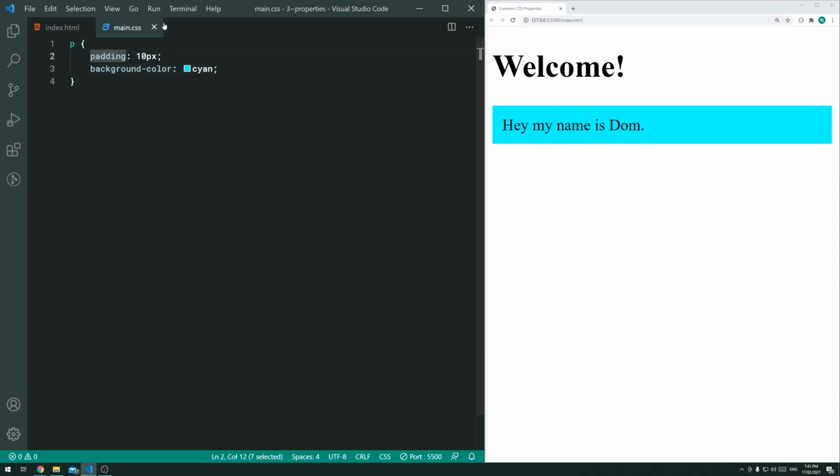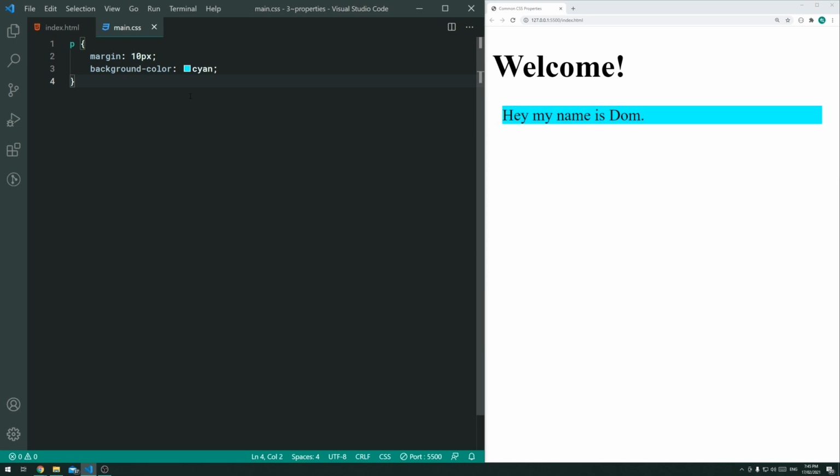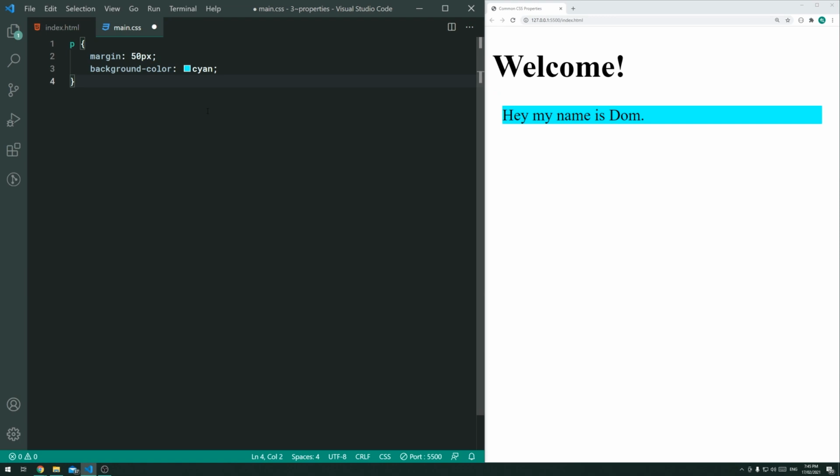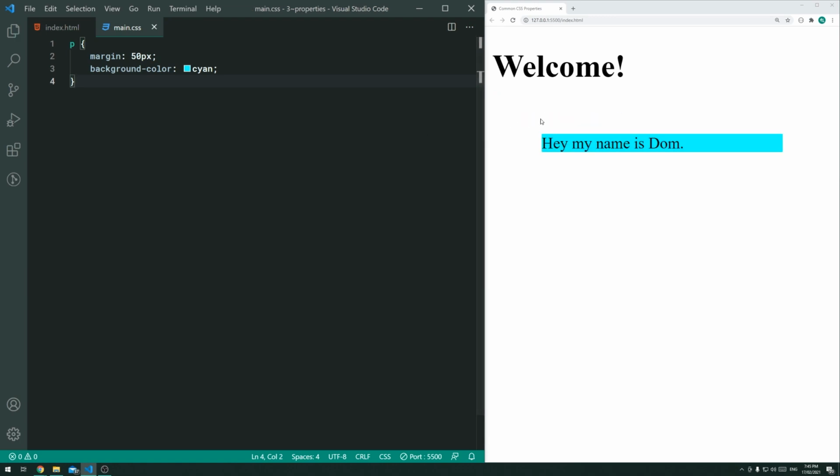I've also got something called margin. Margin refers to essentially a very similar thing, but this time the space is on the outside of the element. So if I save this, we can see now we've got 10px of space on the outside of the element itself. So if I make this 50px, it's going to be more obvious. Save this, we can see there is now 50 pixels of space between the edges, left, top, right, and bottom right there. So those are some of your common properties which you might be using quite often.